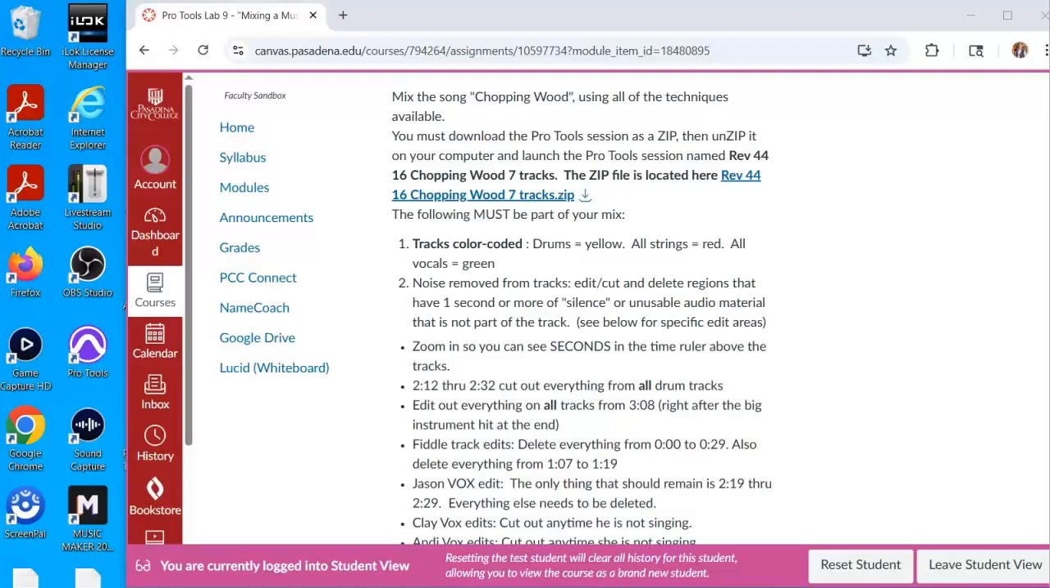This is a video walkthrough of Pro Tools Lab number 9. This is mixing a song. You're going to be given the entire Pro Tools session as a zip file. You'll unzip it, and then you'll go ahead and do a series of edits. You'll do signal processors, you'll mix it, and then you'll bounce it as a mix.